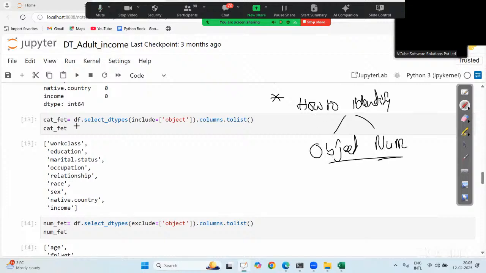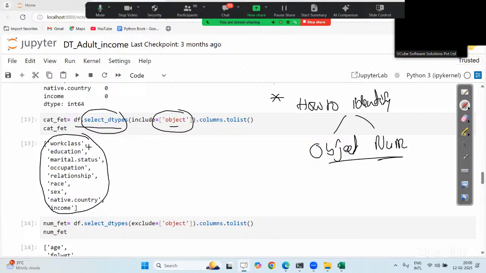Here, data frame dot select_dtypes. select_dtypes is a function. Here I am asking it to search for object data. See here, all this data is categorical data. Now here I am asking select_dtypes to exclude object data, and I will be getting numerical data.